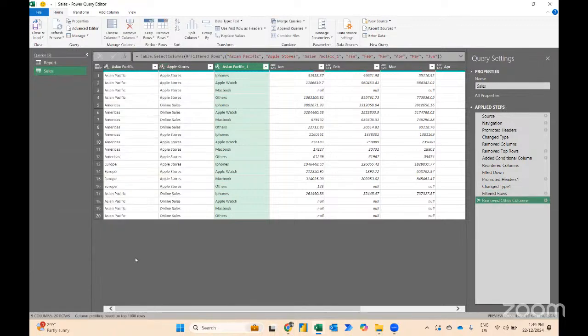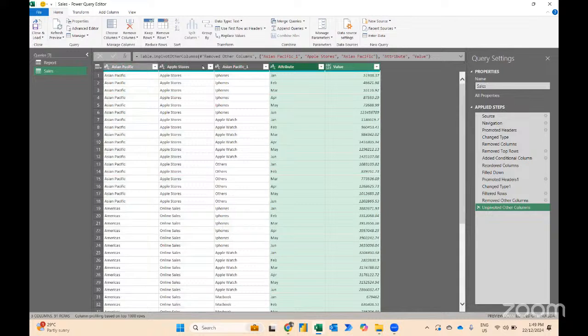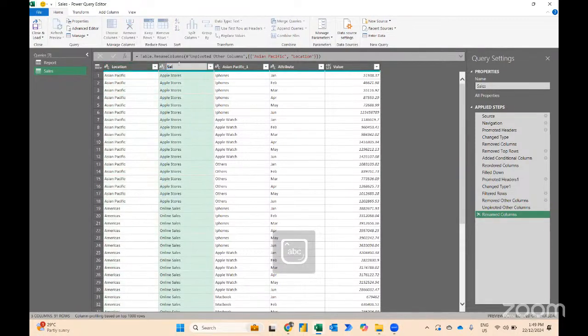So now it's done. Then I select these first 3 columns, right click, unpivot other columns. Okay, so here you go. Now it is in the proper format. You can just rename this. This one you can put as location. This one you can put as sales method.